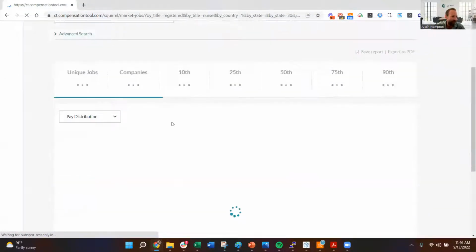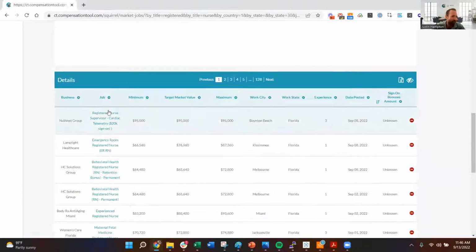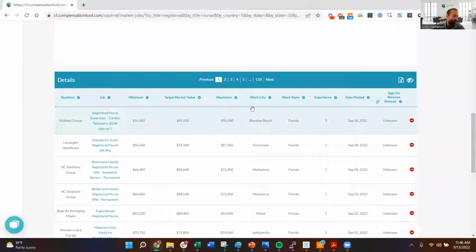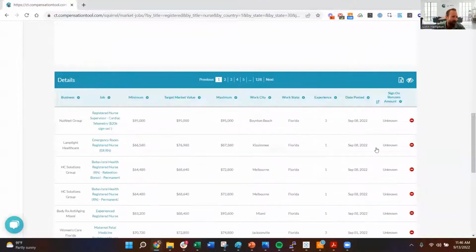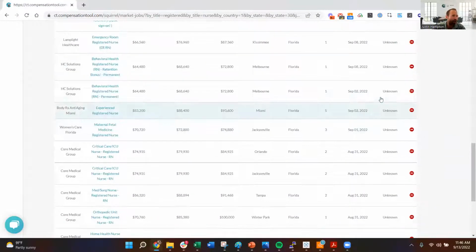So that's not too bad that we're loading it up. Here, if we do a quick filtering, how many jobs did we pull up? 128 pages. So it looks like over 3,000 jobs. And if we take a look, you can see that a lot of these jobs have an unknown sign-on bonus, but we do have a sign-up bonus.